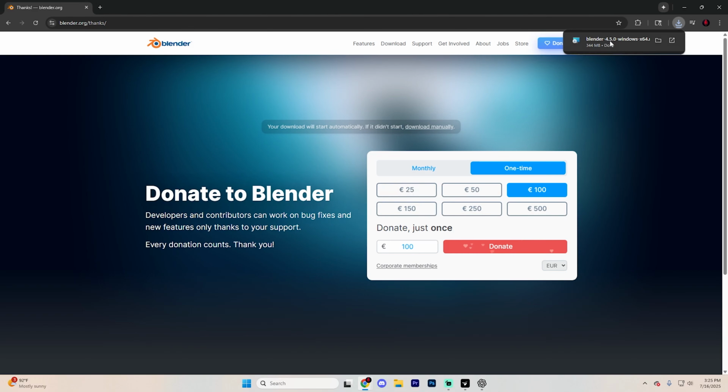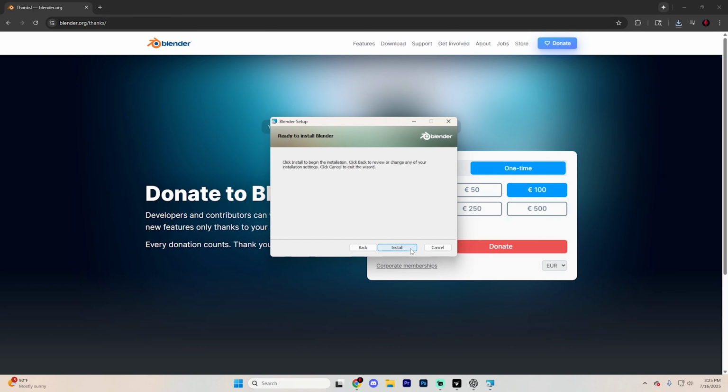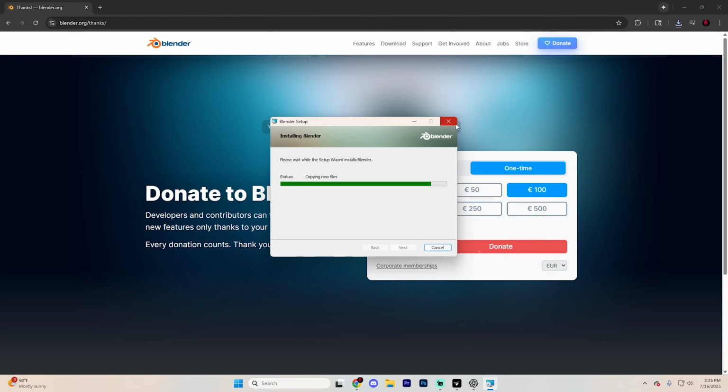Once the download finishes, go ahead and click on it to open up the installer, and it'll begin installing for you. Just continue your way through this process until the app is fully installed. You may need to click yes on the setup wizard a few times and next a few times, but just go through this and you're good to go. But yeah, it really is as simple as that.